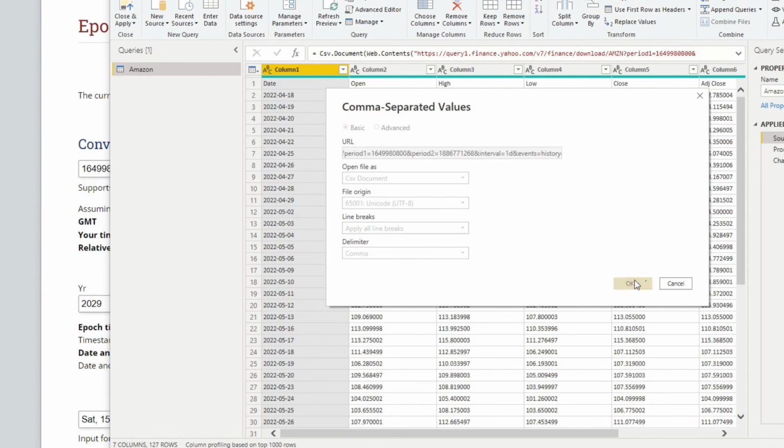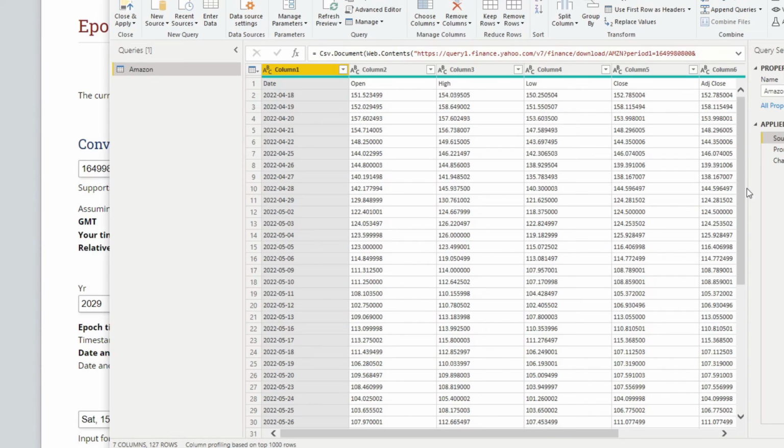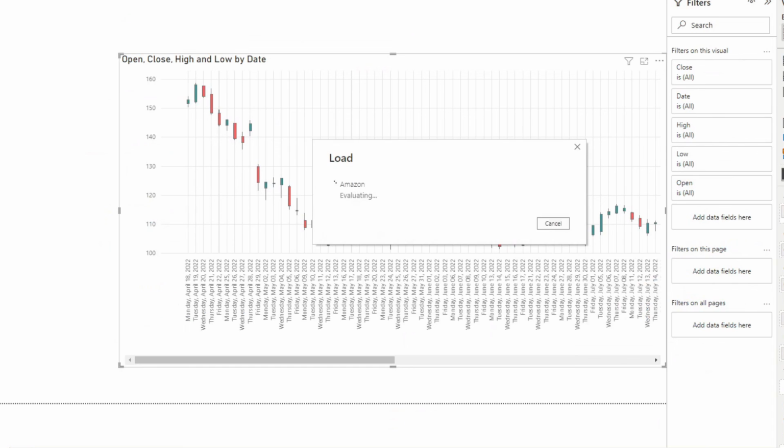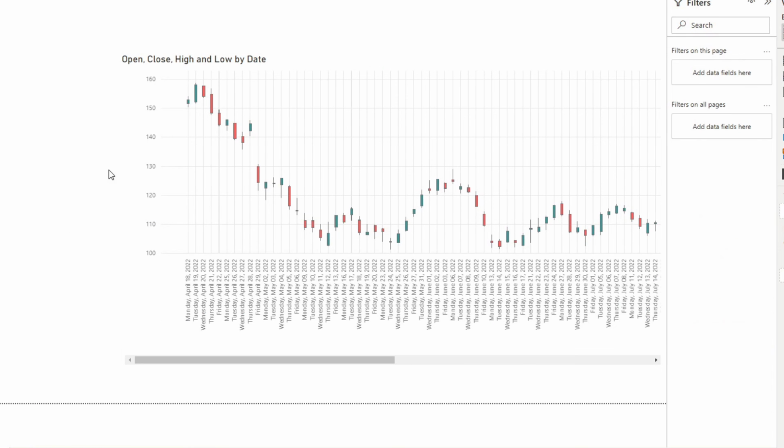If you hit OK, you're not going to see any change here, but that's because Yahoo Finance will always give you the latest data available if it's ready. So because we have period two in the future, every time we hit the refresh button now in our Power BI report, it should give us the latest data available, which would be either today or the previous day. So if you hit close and load, that should be pretty much ready to go.